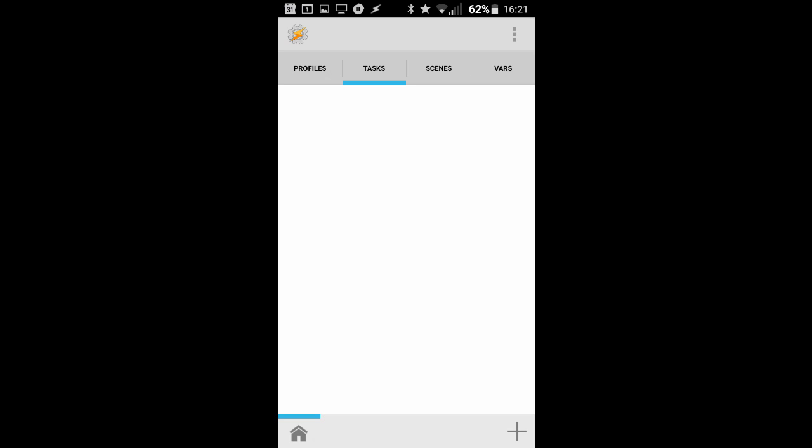When you start Tasker, you should see a screen something like this. If you don't see the part toward the upper right-hand corner that says VARS, don't worry about that. That's a setting we'll worry about later. Now the symbol that you see that says mirror, that comes from the program that I use for my screen recording. You won't see that on your phone.